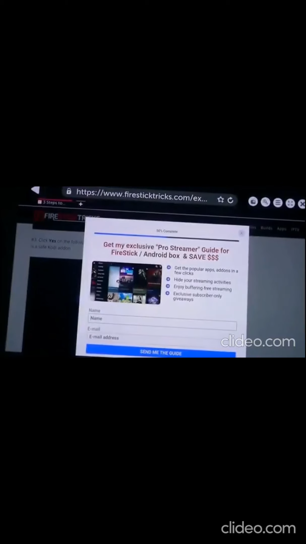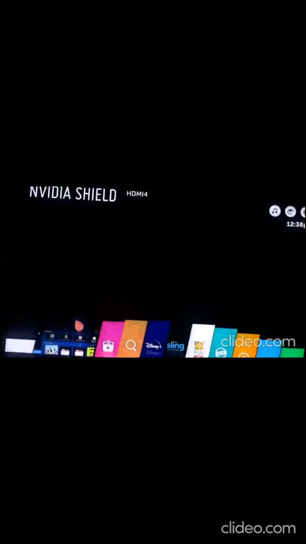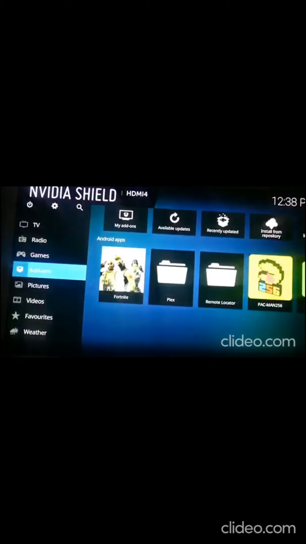Let's go back to the NVIDIA Shield. So we'll hit exit out of here. I didn't mean to click 3D. Let's go back to NVIDIA Shield. All right. And we're going to follow the instructions.